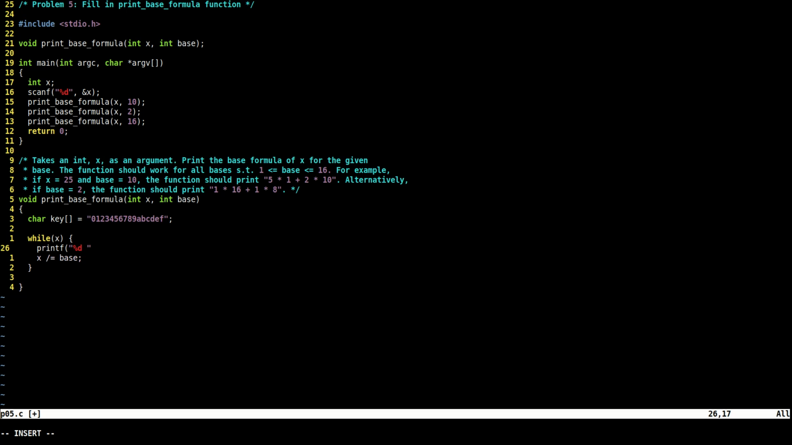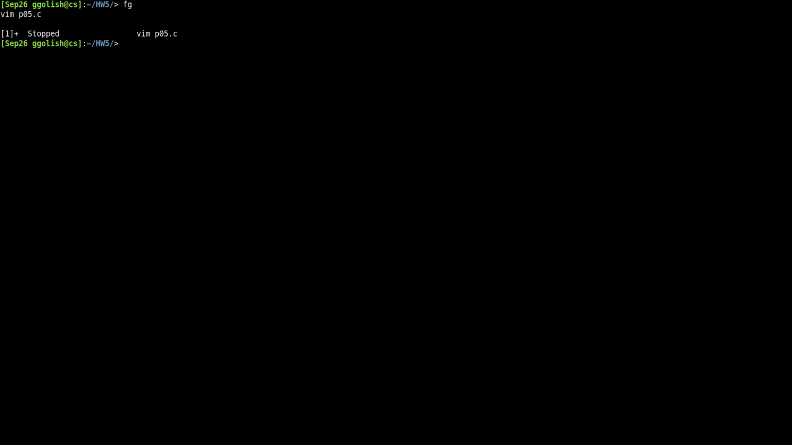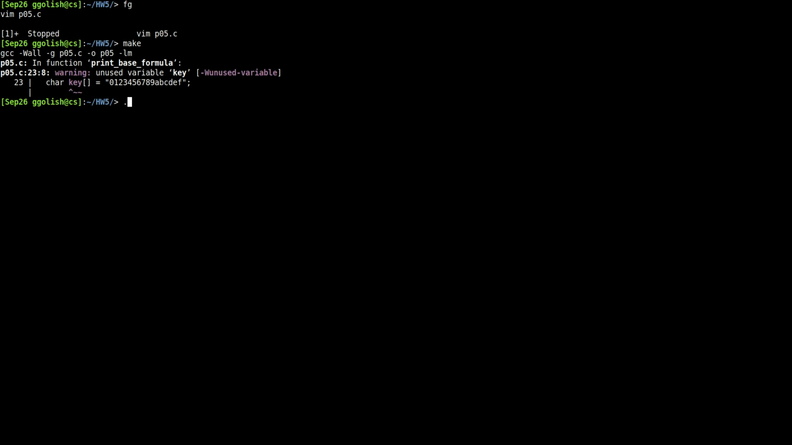%d, let's put spaces between them. We get the place value by saying x mod the base. We're going to need to put a printf at the bottom of the while loop and put a new line in there. That's just going to clean up the output. I'm going to run make, and I'm going to run problem 5. Let's put in 25. There we go. So we got the place values correct.